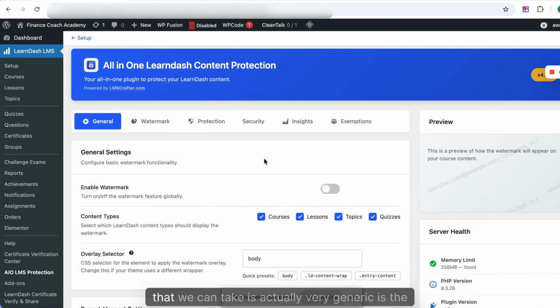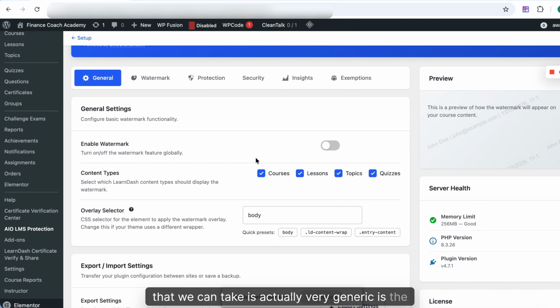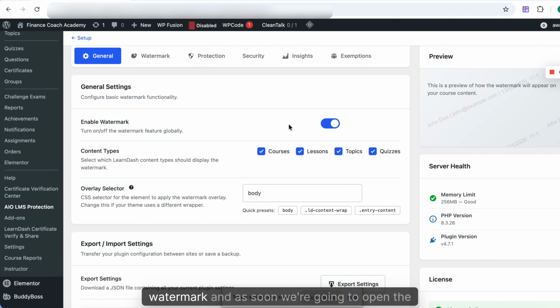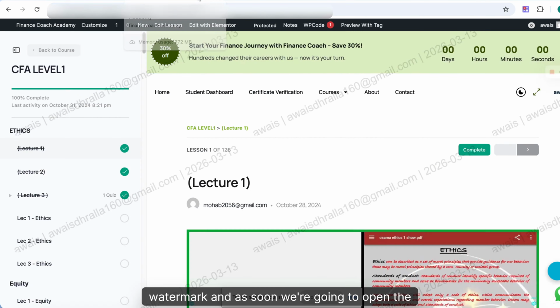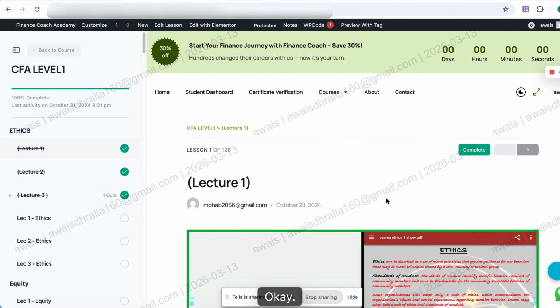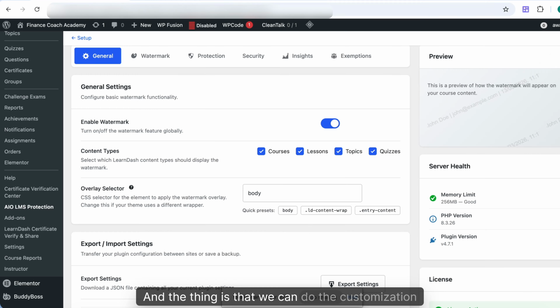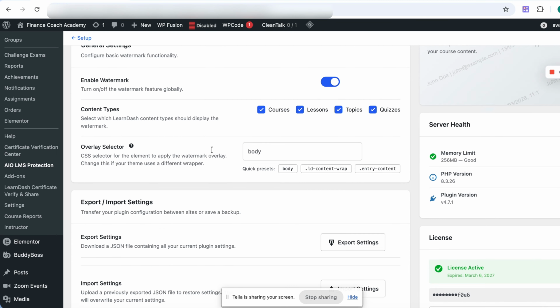Amazing. The first maneuver we can take, which is very generic, is to enable the watermark. If we enable that, the whole content will show up with the watermark. Let me show you an example. For example, I'm the admin and I named the watermark. I'll go to my course's watermark, and as soon as we open the course, the whole course page is marked with this watermark. And we can customize this watermark here.